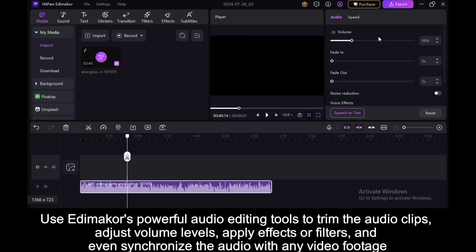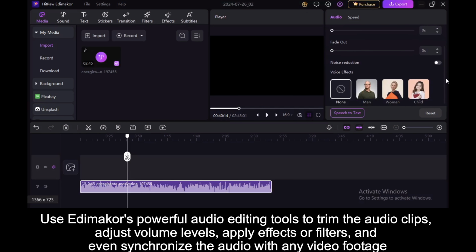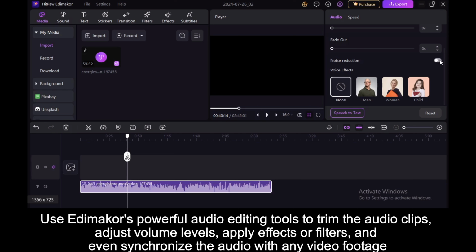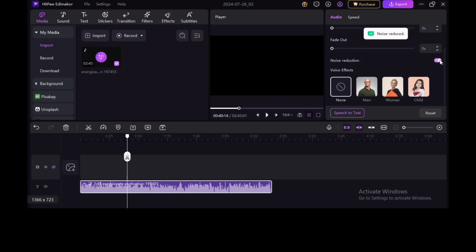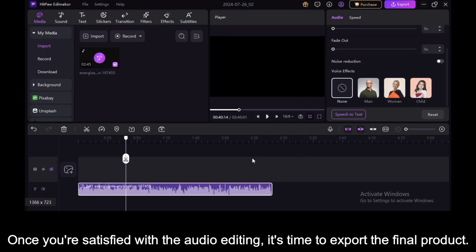Use Edimakor's powerful audio editing tools to trim the audio clips, adjust volume levels, apply effects or filters, and even synchronize the audio with any video footage. Once you're satisfied with the audio editing, it's time to export the final product.